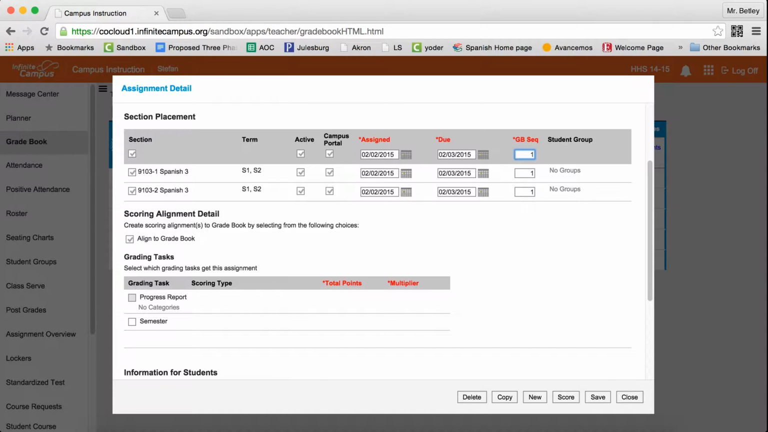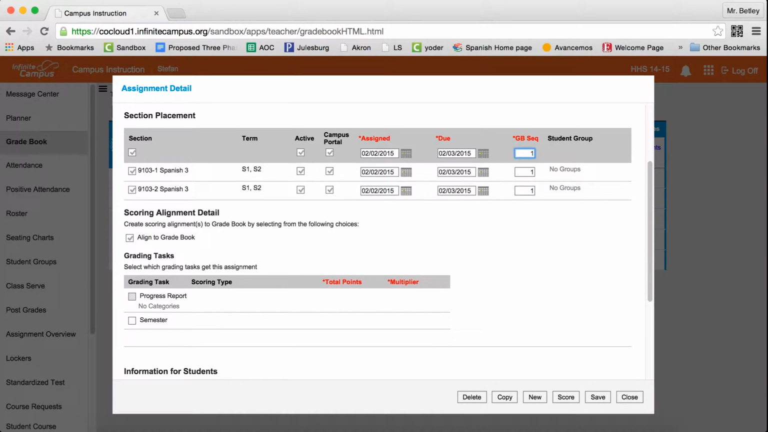If you leave it blank, it will automatically set it at 0, and that will put it on the far left of your gradebook, and then it won't sort your gradebook by date, but it will sort your gradebook alphabetically. So if you want your gradebook sorted by date, you need to make sure that your gradebook sequence is 1 for your different types of assignments.